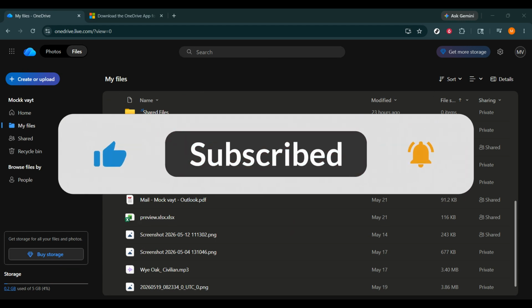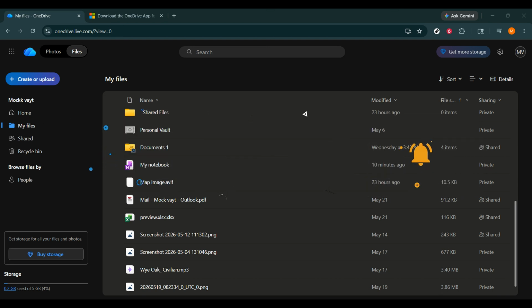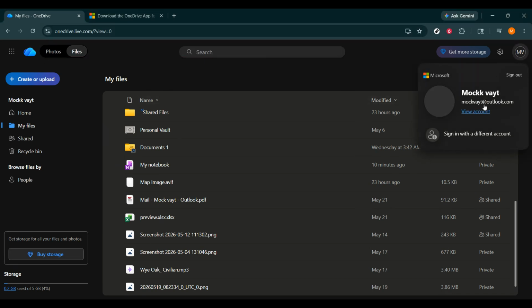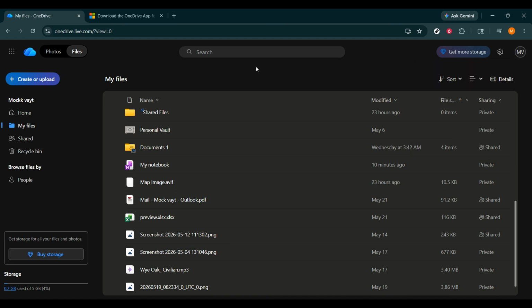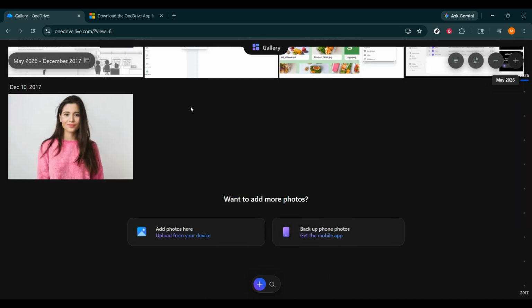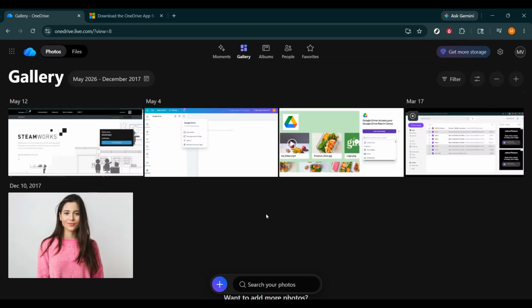Alright, let's get started. First, open Microsoft OneDrive in your web browser. You can go directly to OneDrive and sign in with your Microsoft account. Once you're logged in, you'll land on your OneDrive home screen, where all of your files, folders, and photo tools are available. Now look at the left sidebar and click on Photos. This section is where OneDrive organizes your images and albums, so it's the best place to manage photo collections.